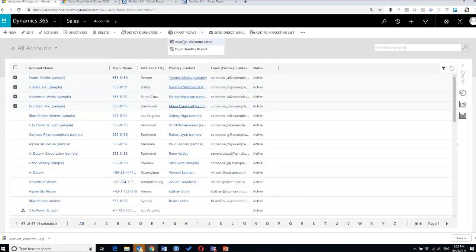And what you want to do is use the Smart Flows button that you have over here. Okay, so you have Smart Flows, and it's a split button, so that means you can click the main part of the button. You can also click the drop down over here, and it will drop down the flows, the document generation and delivery processes that we have defined specifically for account records. Later on in the session, I'm going to show you how you define such flows. We were going to start with the account welcome letter.